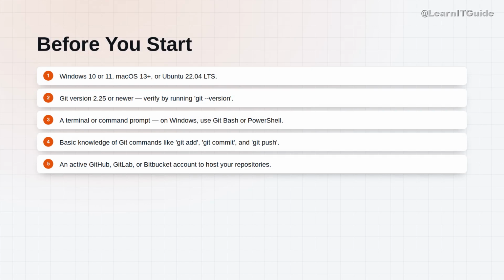Before we get into the technical steps, let's make sure you are set up correctly. You need to be running a modern operating system like Windows 10 or 11, macOS 13 or newer, or Ubuntu 22.04 LTS. Ensure you have Git version 2.25 or newer installed. You can check this by typing git --version in your terminal. If you don't have it, go to the official Git website and download the latest installer. You also need a terminal window open. If you are on Windows, I highly recommend using Git Bash, which comes with the Git for Windows installation. Finally, make sure you have access to a remote repository host, as we will be linking 2 separate repositories together.